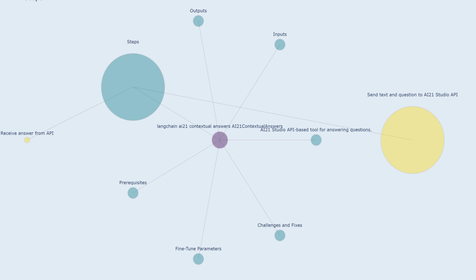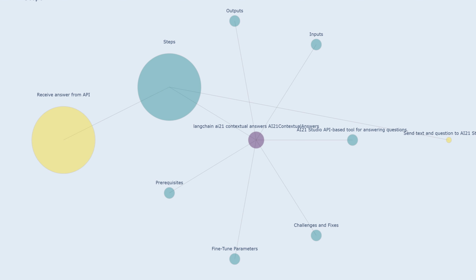Steps. Send text and question to AI21 Studio API. The text and question are transmitted to the AI21 Studio API for processing. Receive answer from API. The AI21 Studio API returns the answer generated based on the input text and question.